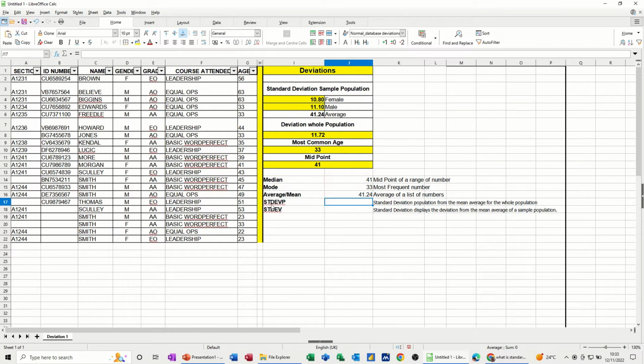Now the STDEVP is a standard deviation for the whole population. So this is the formula for that. It's equals STDEVP, population, the whole population. So the standard deviation from the mean, tick, is 11.72, which is that there. And again, I can just reduce the decimal places, so it's the same as the one above. Doesn't round up, so it stays at that.